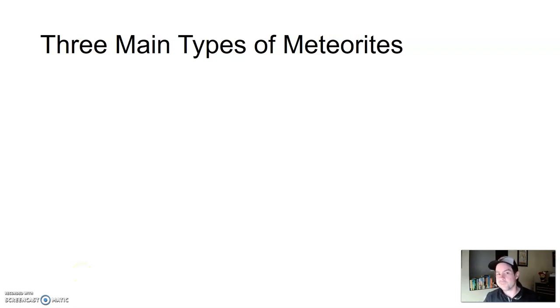Welcome back. So there's typically one type of asteroid. Typically there's one type of comet. However, meteoroids that eventually hit the ground, there's actually a few different types of those. And it's based on that consistency.